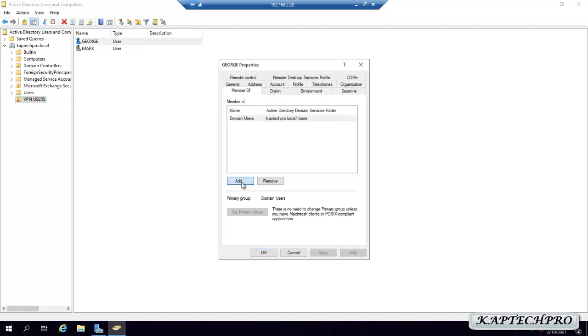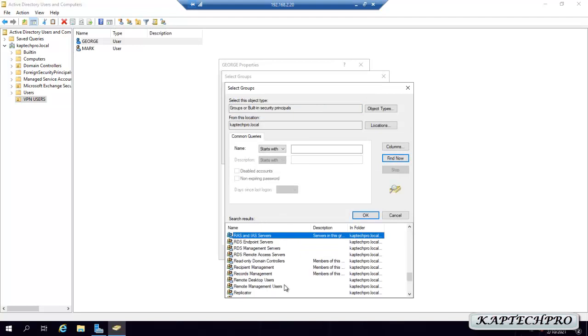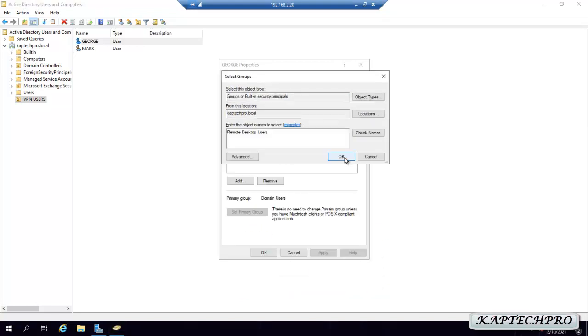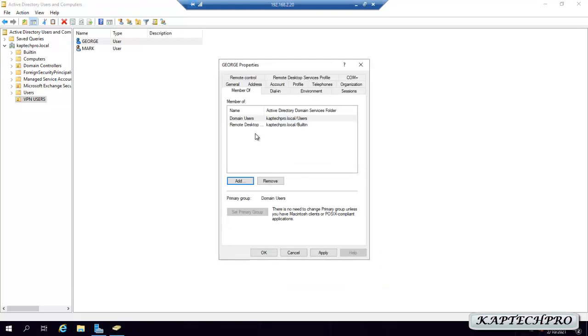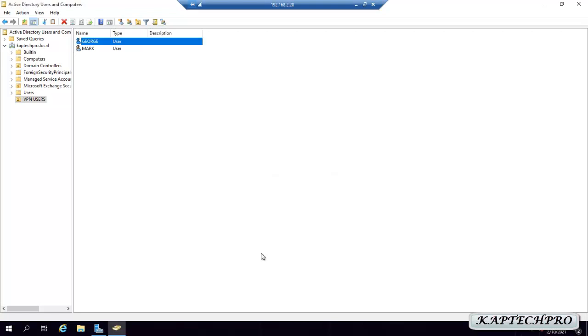So we'll click on Add, Advanced, and we will click on Find Now. And we'll select Remote Desktop Users. We'll click on OK and we'll click on OK. As you can see, George is now also a member of Remote Desktop Users. And now we'll click on Dial In. In network access permission, we'll select Allow Access and we'll click on Apply and we'll click on OK.